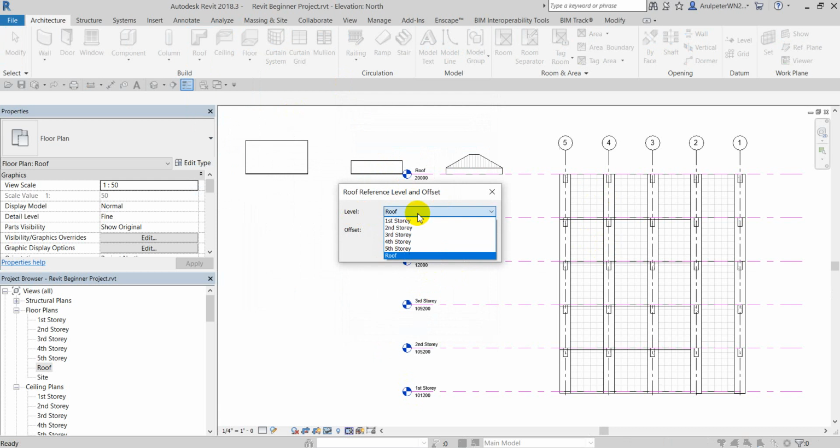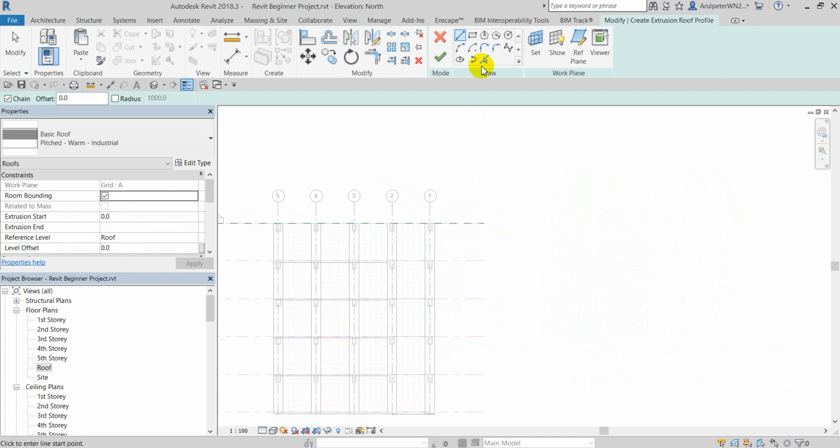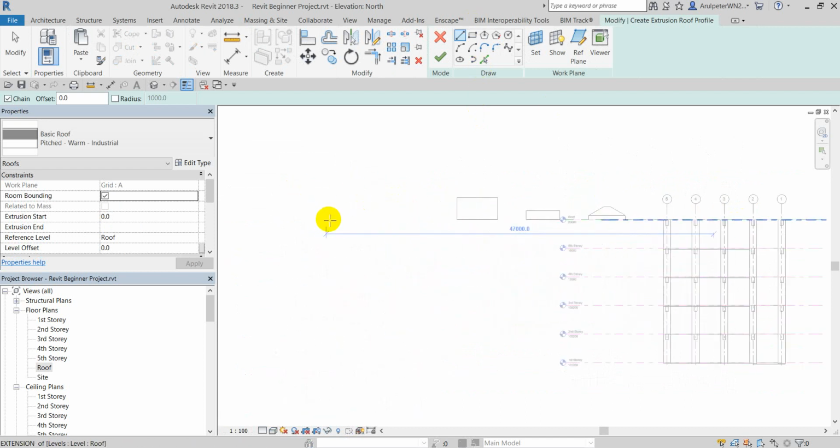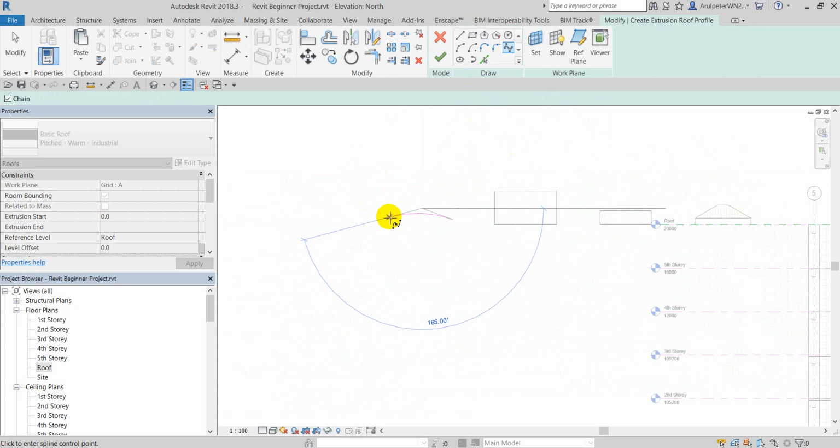So it will ask which level you want to draw the roof. The default became roof. So I draw the roof. Here is the roof, and then offset is 0. Okay. So now I'm gonna draw like that. I want to draw an irregular shape. So I draw like this.